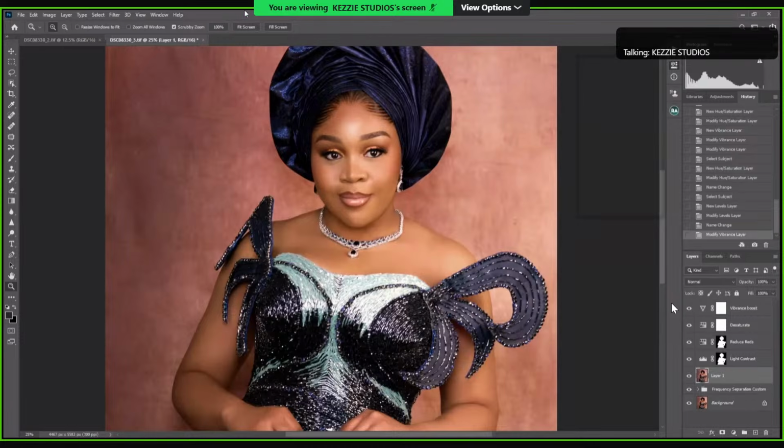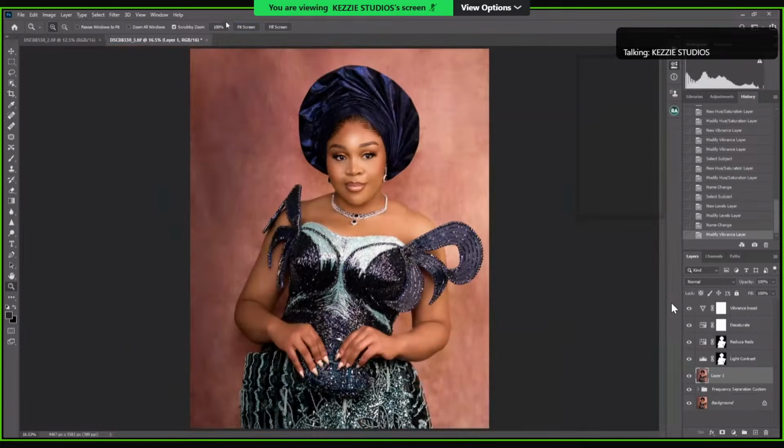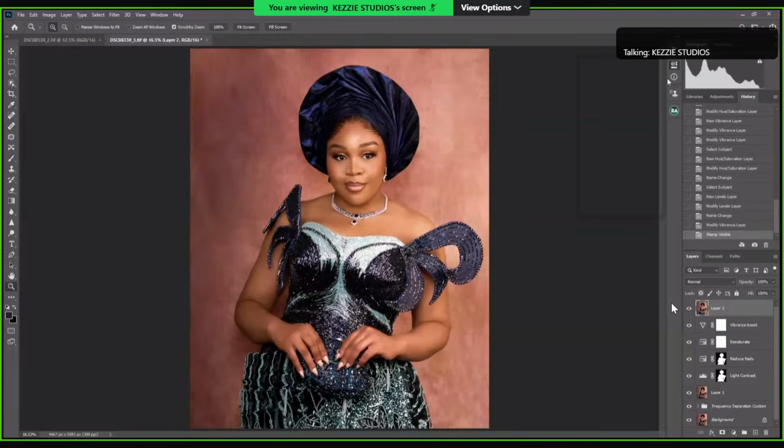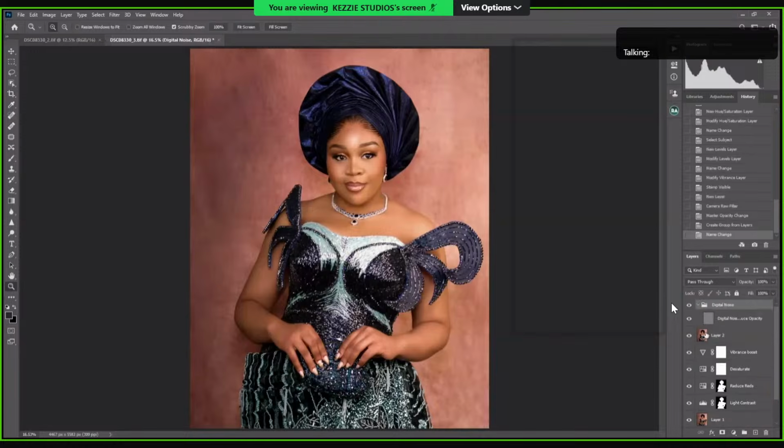If you recall what I said the last time, I like to put noise in my work, but it's a very subtle noise. As I said, this is more like the basics of all basics. The main thing I wanted to show you is the frequency separation.